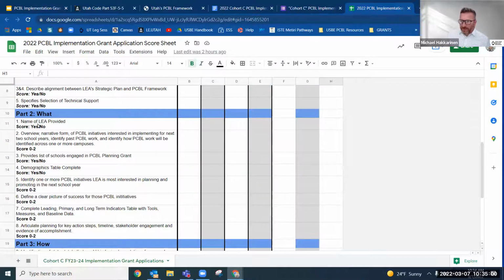Then we have the what. All of this is, again, yes or no. Is your LEA's name provided? Yes. But when we get to the overview narrative, this is where we break down that 0, 1, or 2 scoring. So we'll do that for the narrative, as well as your PCBL initiatives, your clear picture of success, your long-term indicators table, and articulating your key action steps. But things like, did you complete the table or have your list of schools? Those are just going to be yes or no.